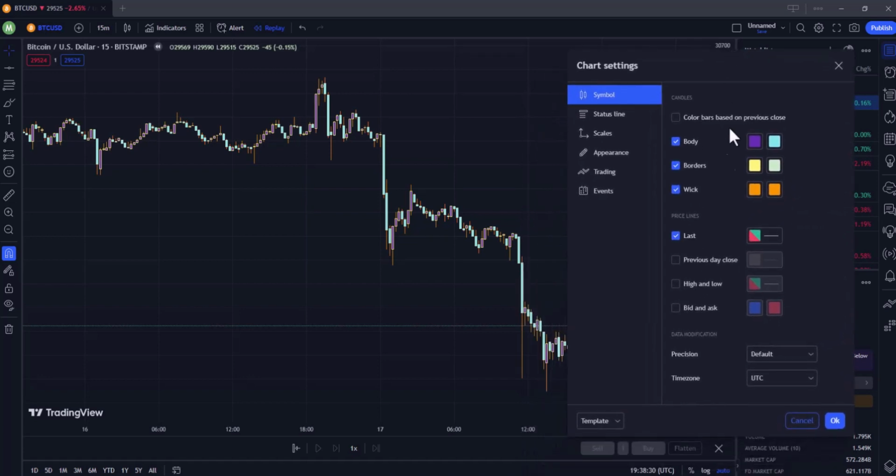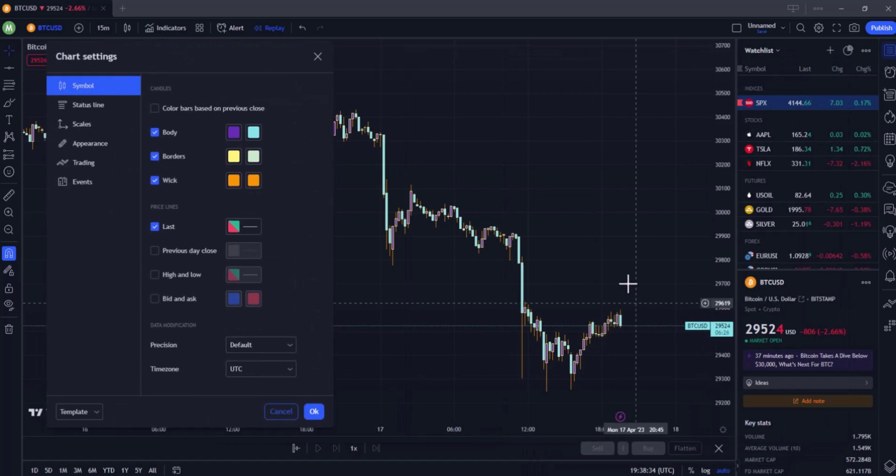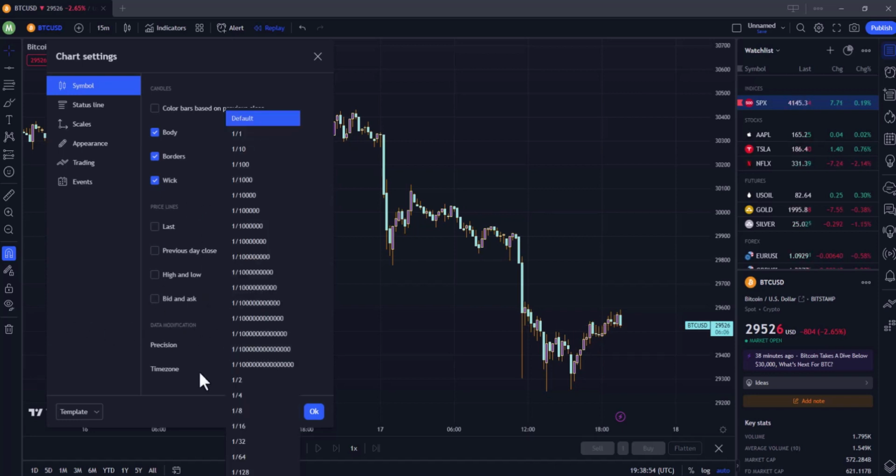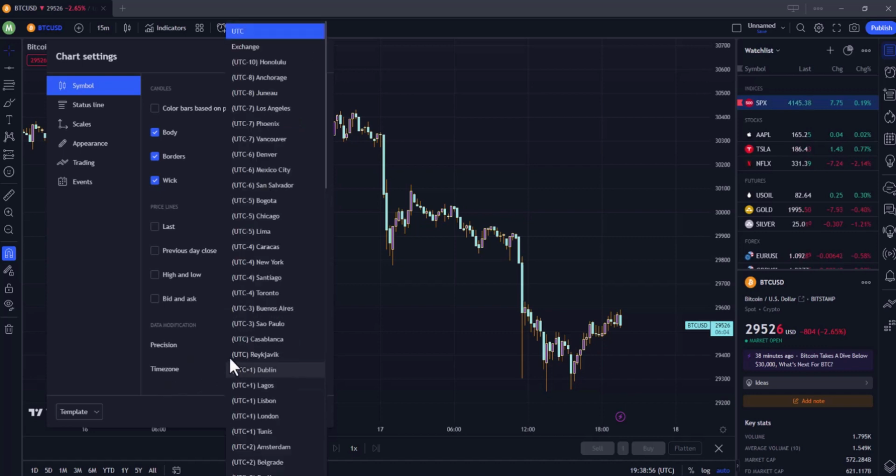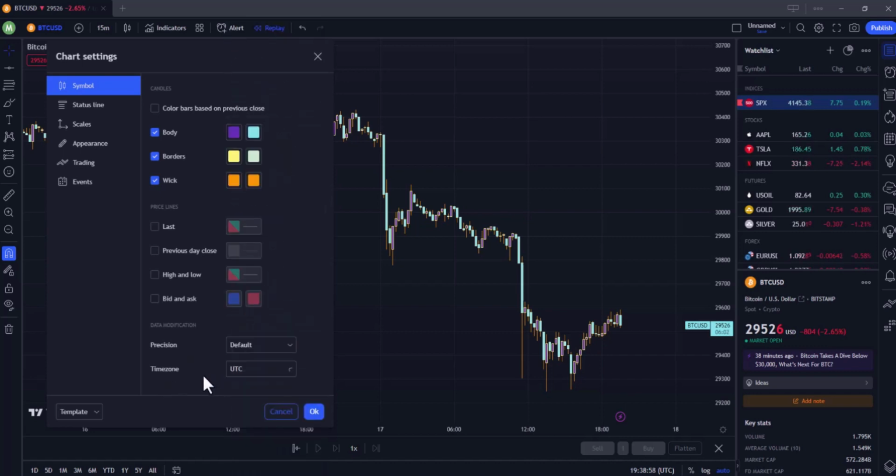Okay, so then right here we have the price line. So it's gonna allow you to see the current price point that the market is at right now. And if you click previous day close, you'll be able to see the price point on which the previous day closed, high and low. You'll be able to see that high and low for the day, and the bid and ask. Okay, and so the last thing here is the data modification. So you have the time zone. You can switch this to whatever time zone you're in.